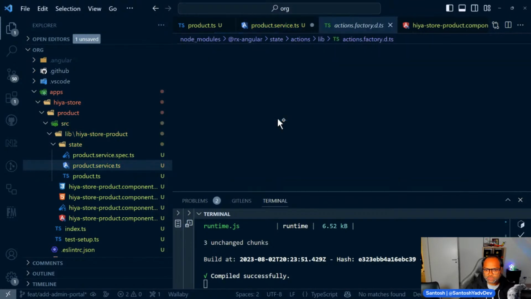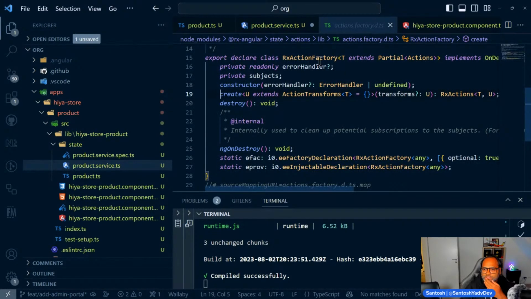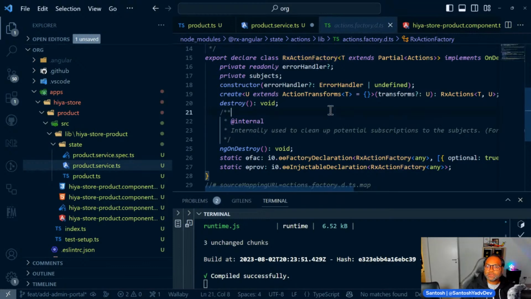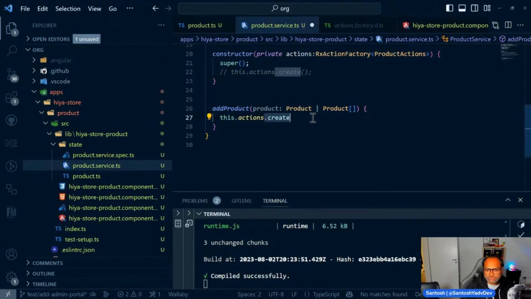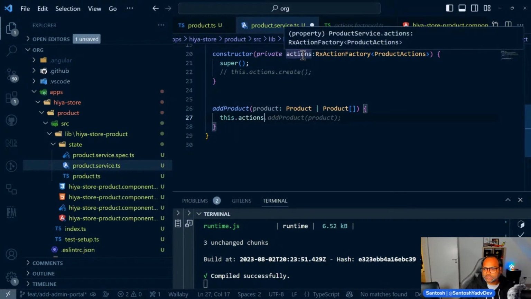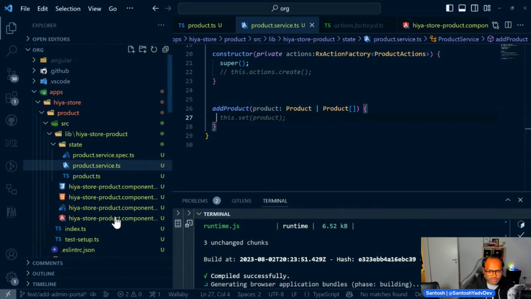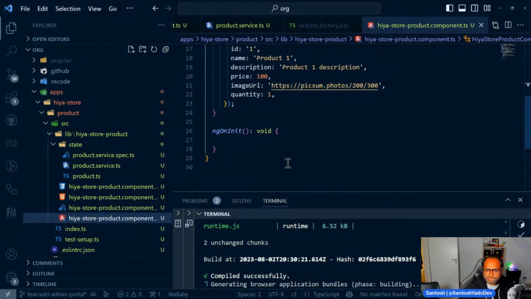So, okay, let's see the type definition. So it says Rx action factory create. So these are actually okay, giving me these functions for some reason. Okay, this returns an action. So this dot actions actually returns the action of type this, and then I can use the functions probably. Let's see.